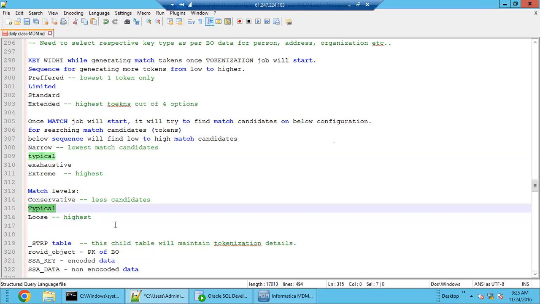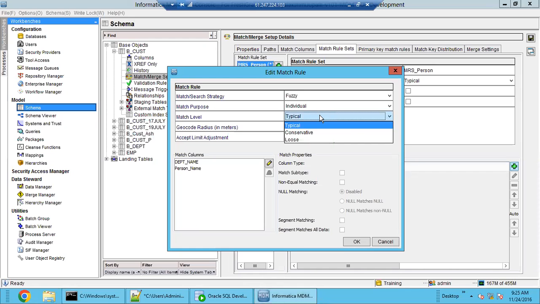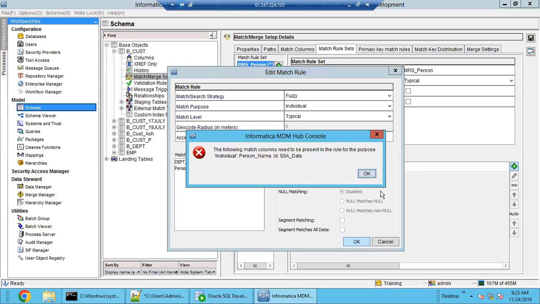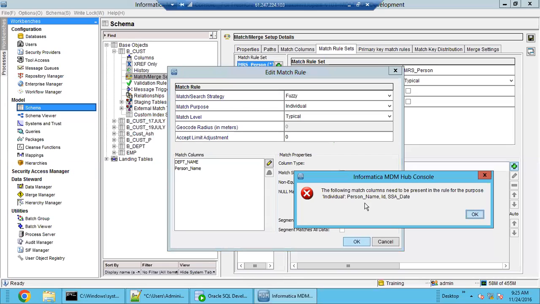So here basically we always select typical. Let's take typical and accept limit adjustment. So if you want to limit the number of tokens for some of the candidates, then you can specify that. Else if you are passing 0, then it will not restrict. You can take a number of tokens. Okay. The following match columns need to be present in the rule for the purpose individual: person name, IDCC date.